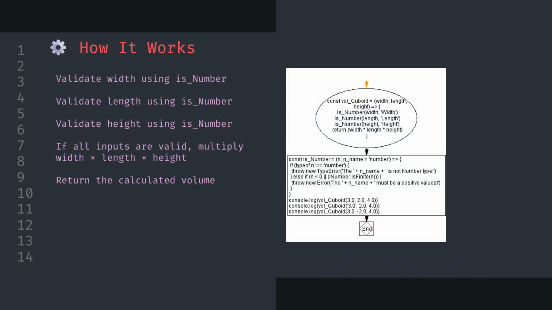The process usually starts with validating each of the three inputs. We check type and positivity using our helper function. Only then do we calculate the volume using simple multiplication. This makes the program both safe and functional.